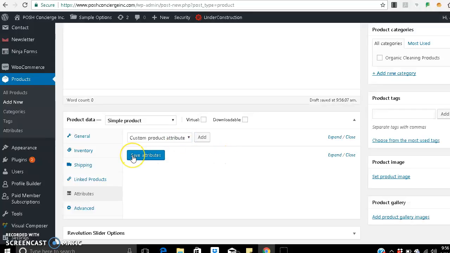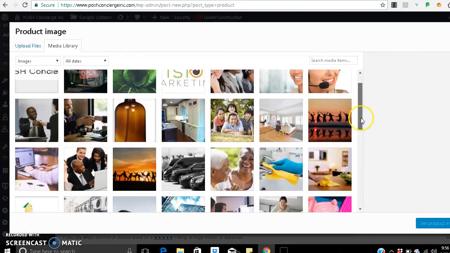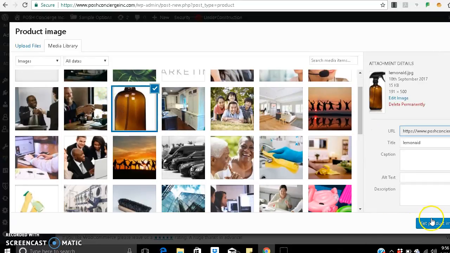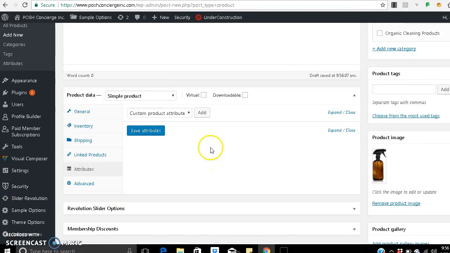So when we have a simple product and we want to add the attributes to it, let's say our product is lemonade. Set our product image again. And I'm just doing this for aesthetics, just to give you guys a really good example of this. But let's say that the color of the bottle can be different. Let's say that we offer our customers a black, a gray, or a white bottle for their lemonade product. And that sounds crazy, but it's just an example. You select color from the drop down and hit add.